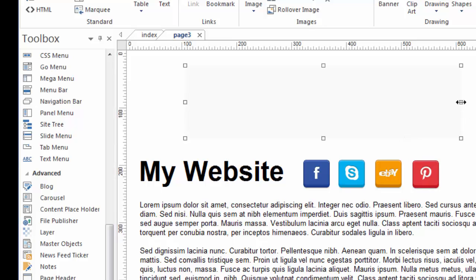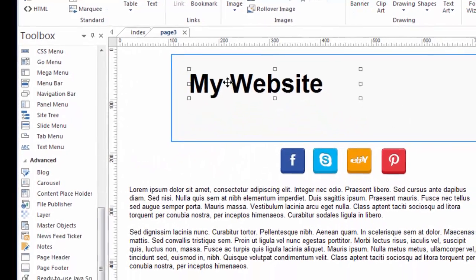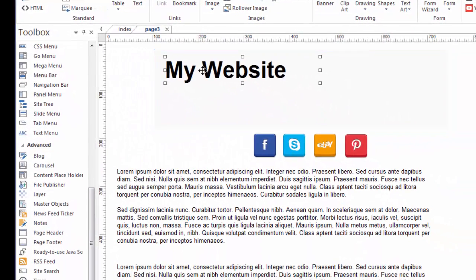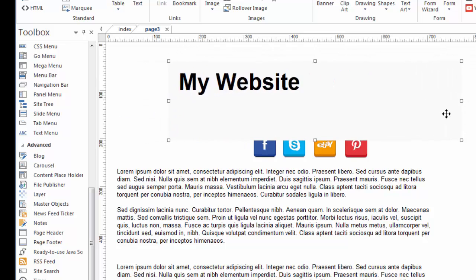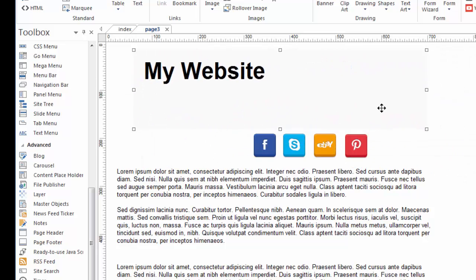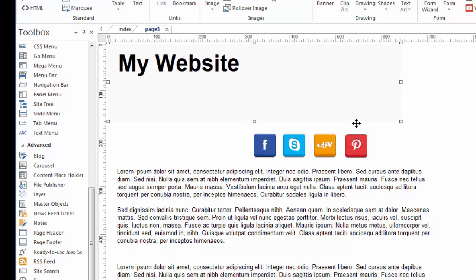A layer can contain anything from text, video, images, forms, just about anything you can put on a website, you can put inside a layer. In fact, we'll do that. I have some text here, and we're going to drag it and drop it inside the layer here. And as you can see, the text now becomes part of that container. So when I move the layer around, the text goes with it.